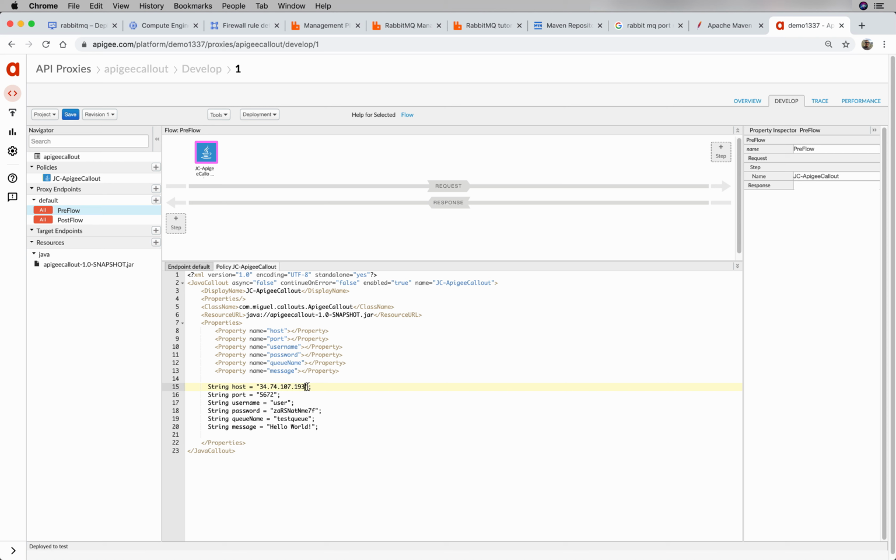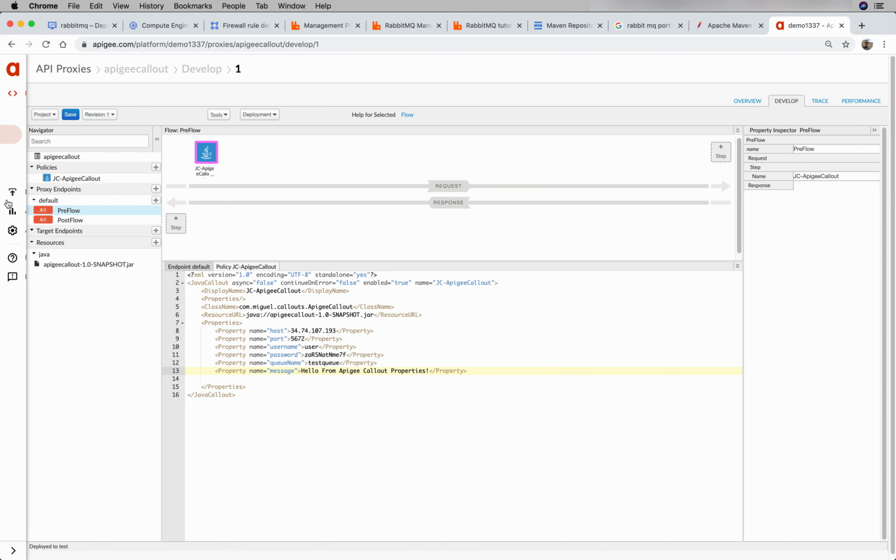So the IP address for the host, the port number, the user, password, queue name, and finally the message. Now let's use a different message so that when we actually make the call, we can tell that it came from outside. Hello from Apigee properties, callout properties. Now let's save this.